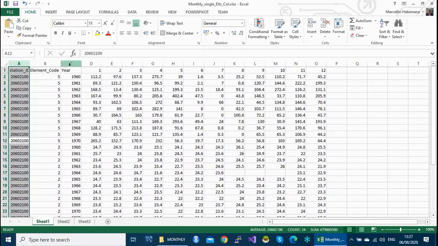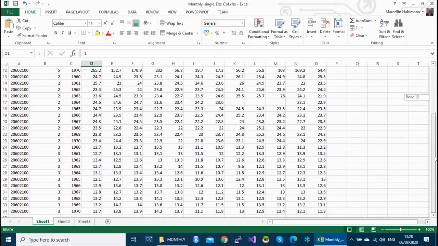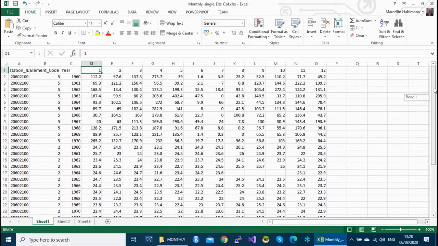So this is the year. Our data starts from 1960 up to 1970, and this is January up to December. So this data can be imported successfully without any problem into CleanSoft. This is a structure of file whereby all the elements are in one column.